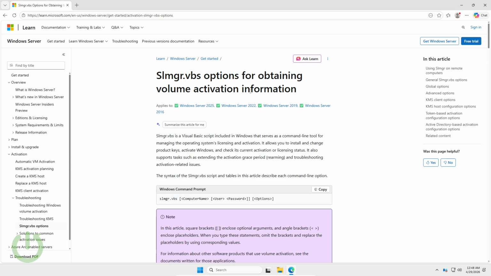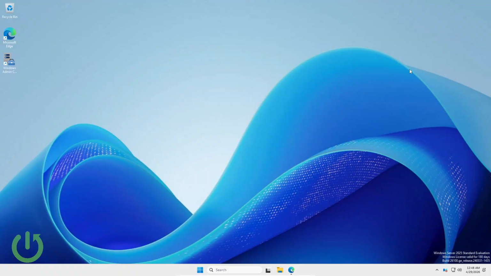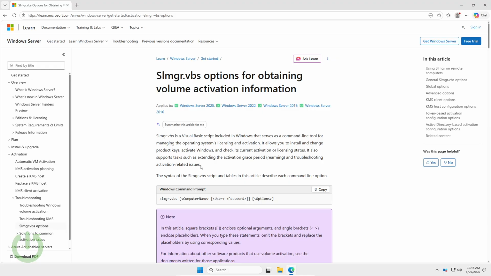As you can see, I am on the official Microsoft documentation site with the article that is called slmgr.vbs options for obtaining volume activation information. It applies to Windows Server 2025, 22, 19 and 16. I am currently using Windows Server 2025, as you can see, so it also applies to me.